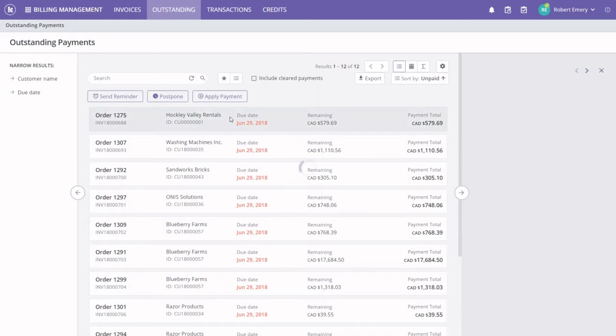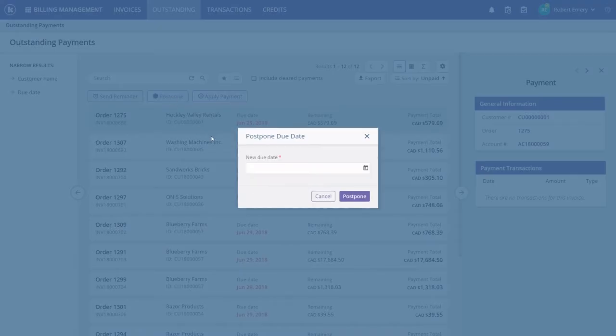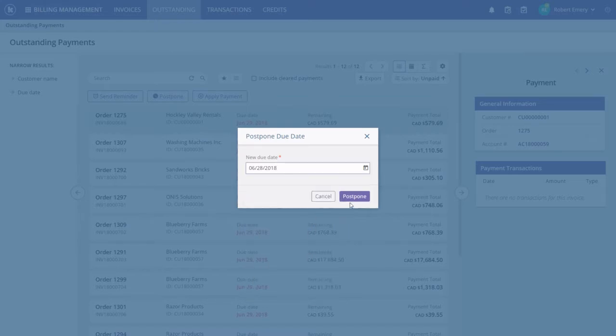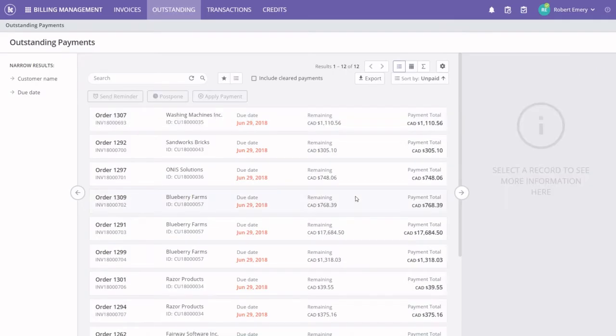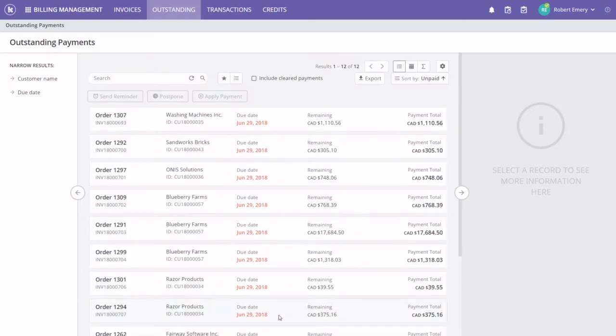Now, other options, we can postpone a payment. Let's say the guy can't make the payment. We're going to give him a new date. Our collections agent has talked to him and has given him to the 28th to pay. So we postpone that payment. And you'll see again, he's at the bottom. I guess I selected it's due the 29th. Okay, so you've got an idea of that functionality.